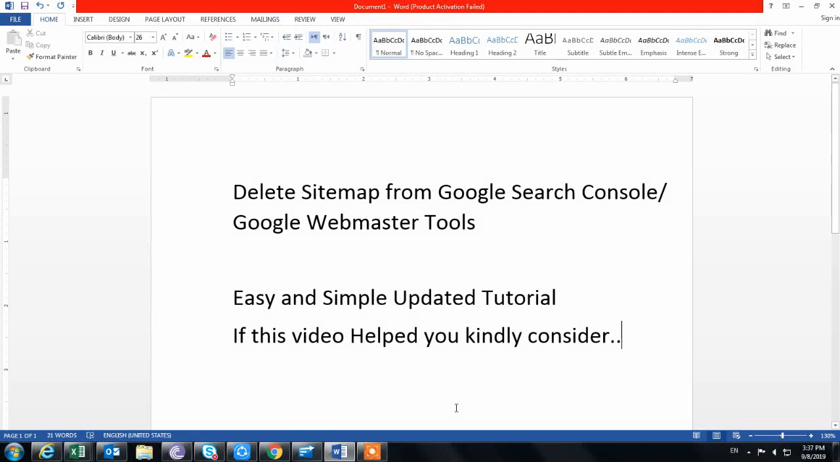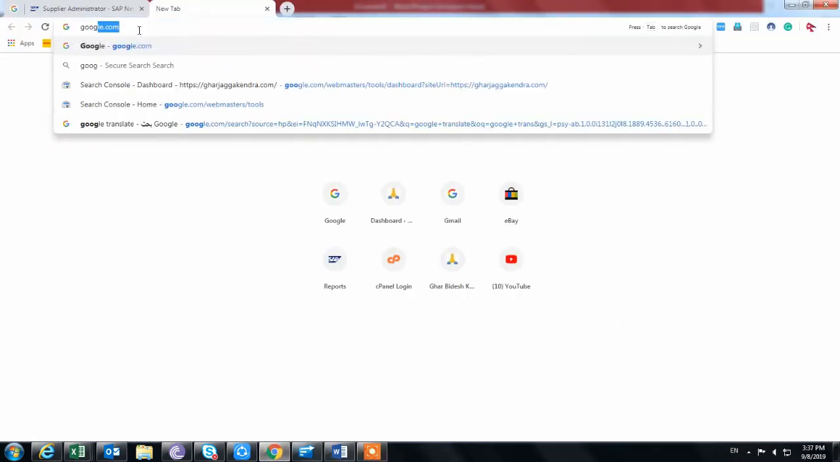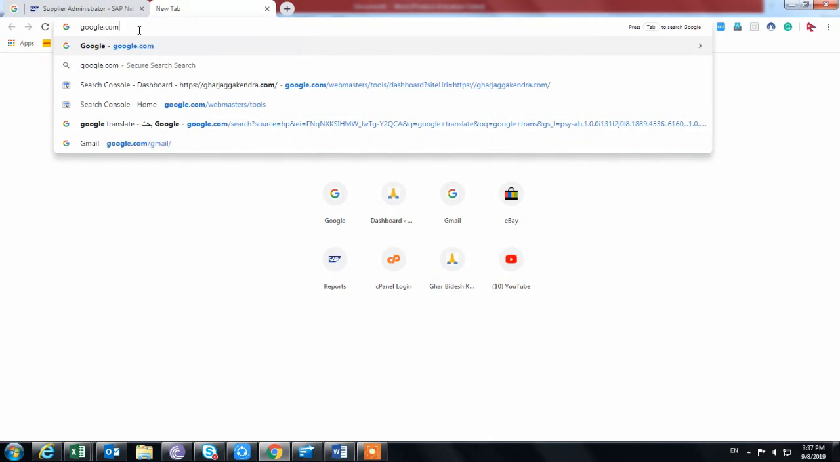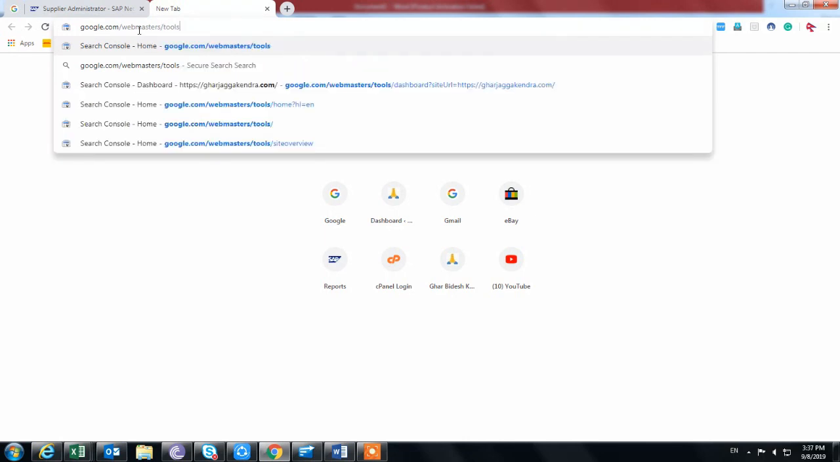Today in this scenario I am going to explain how to delete a sitemap from Google Search Console and Google Webmaster Tools. Okay, let's start. First go to the browser, and then as usual you can type google.com webmaster tools. Okay, you only need to type tools, then press enter.